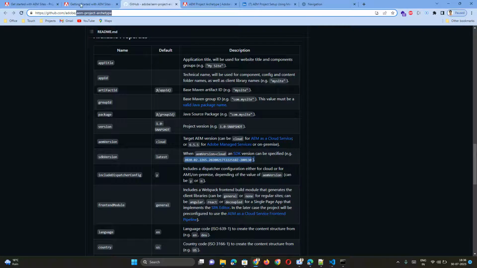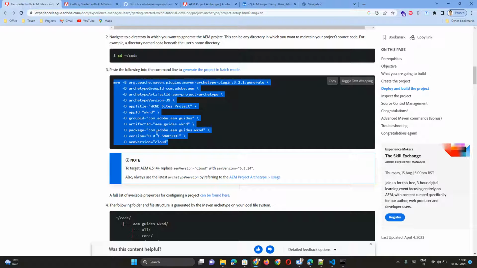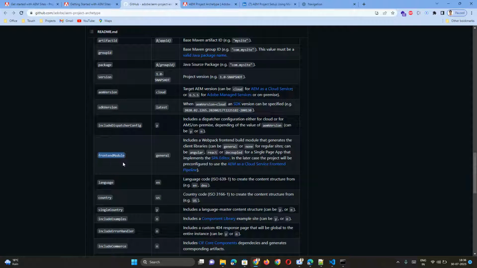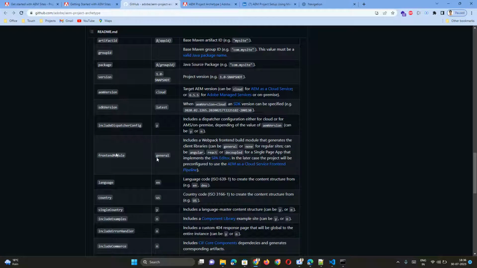Now, the second part I wanted to discuss is the front-end model. If you see, we have not passed anything called front-end model into the Maven archetype generate command. The reason is, if we don't pass anything, the default value will be general. Here is the available property section, with the property name and the default value. Our property name is front-end model, and the default value will be general if you don't pass anything.